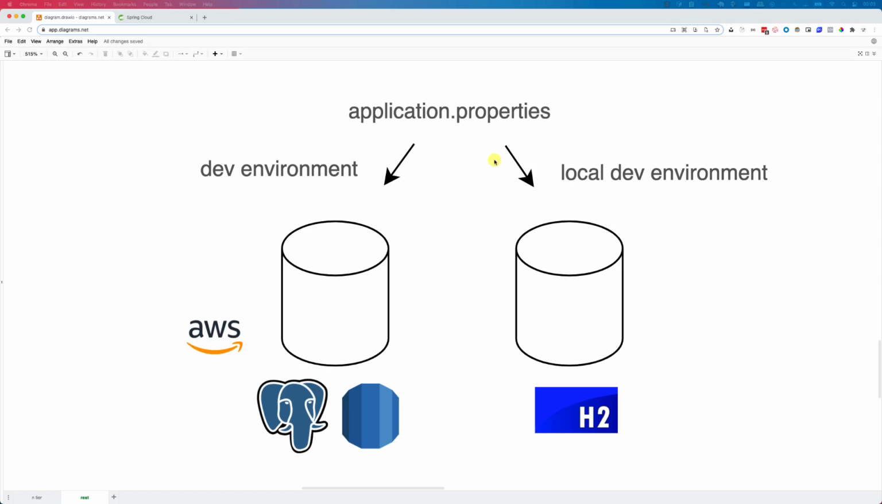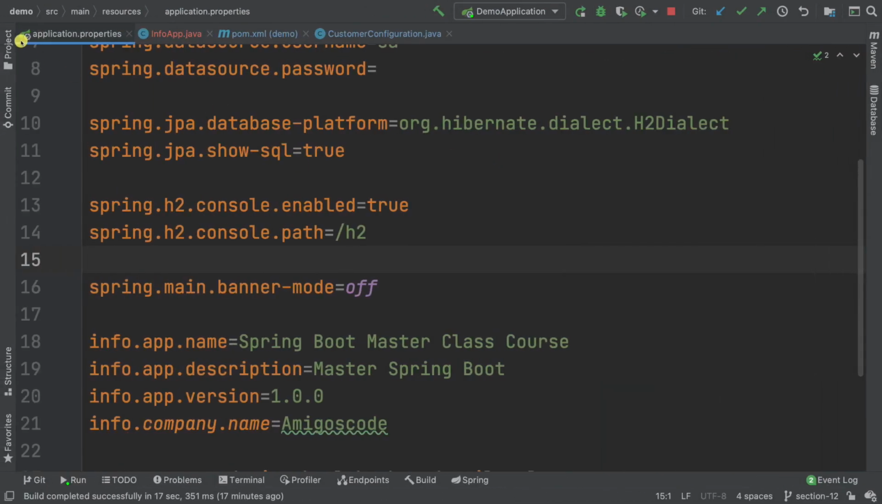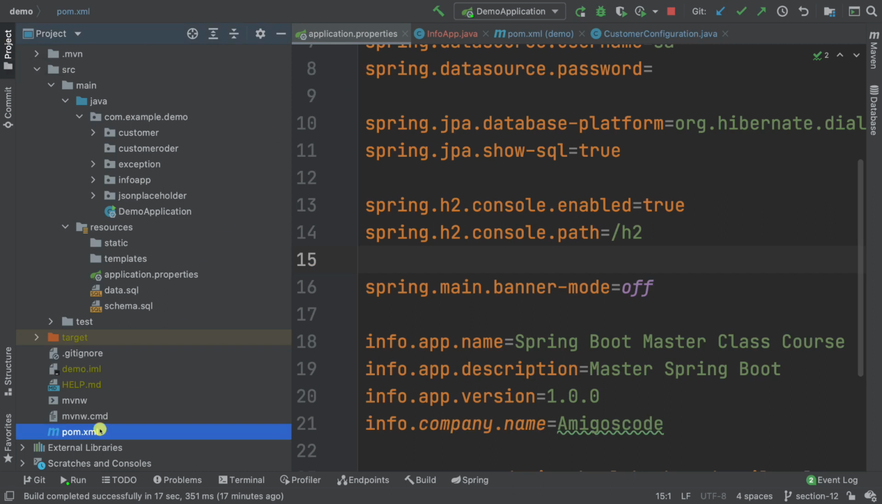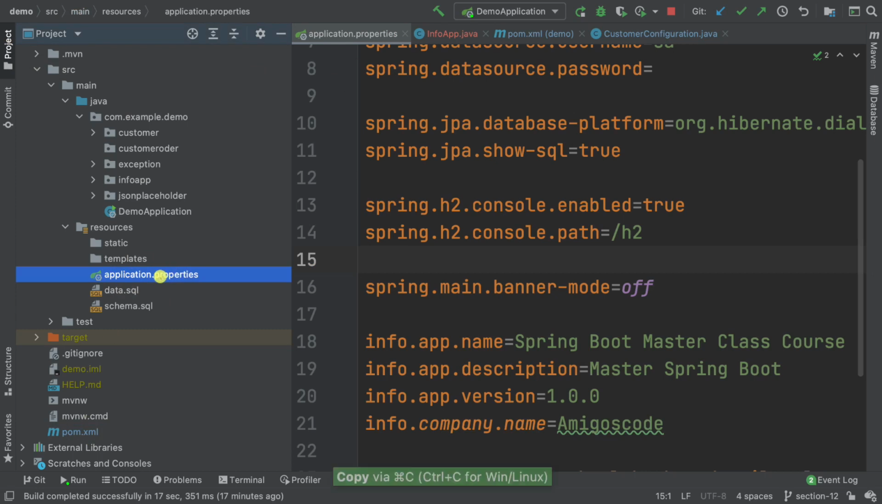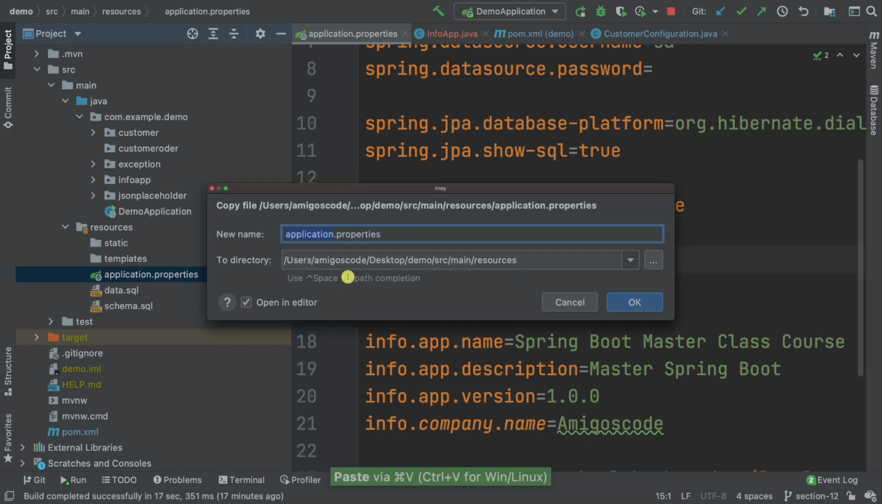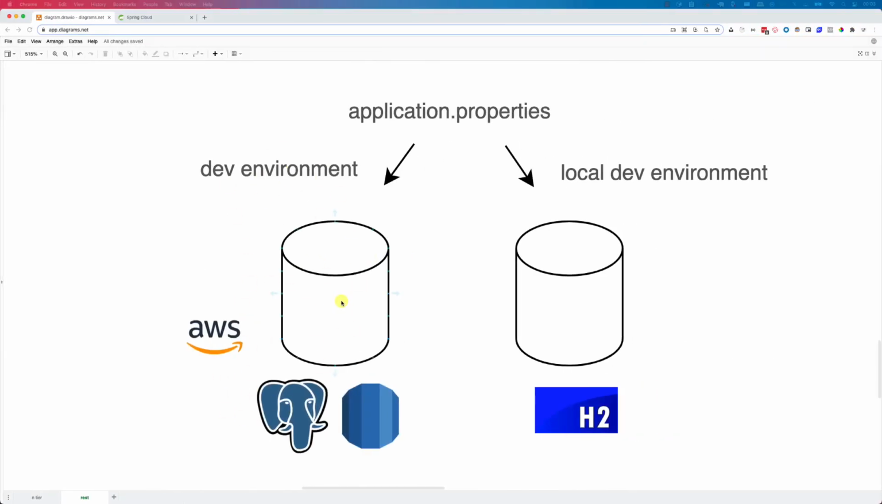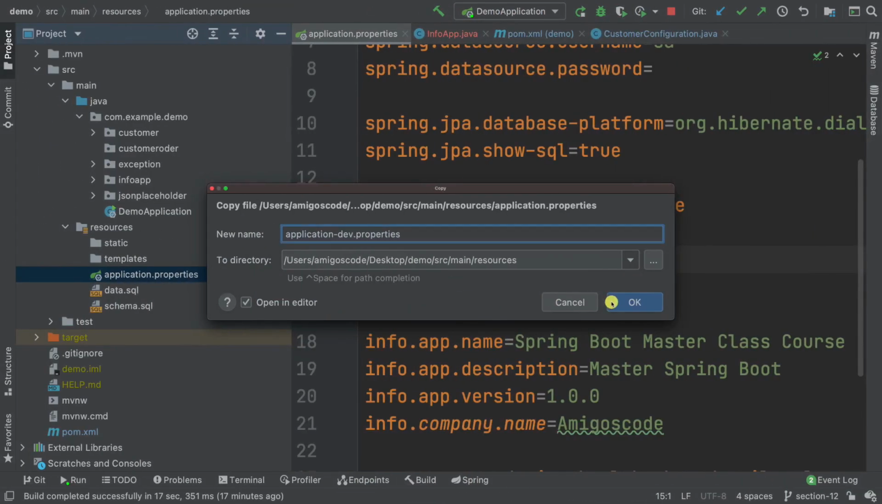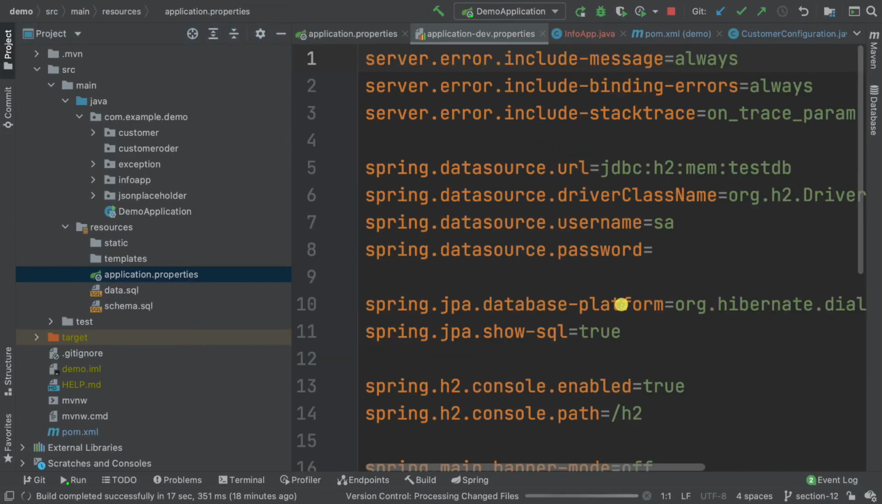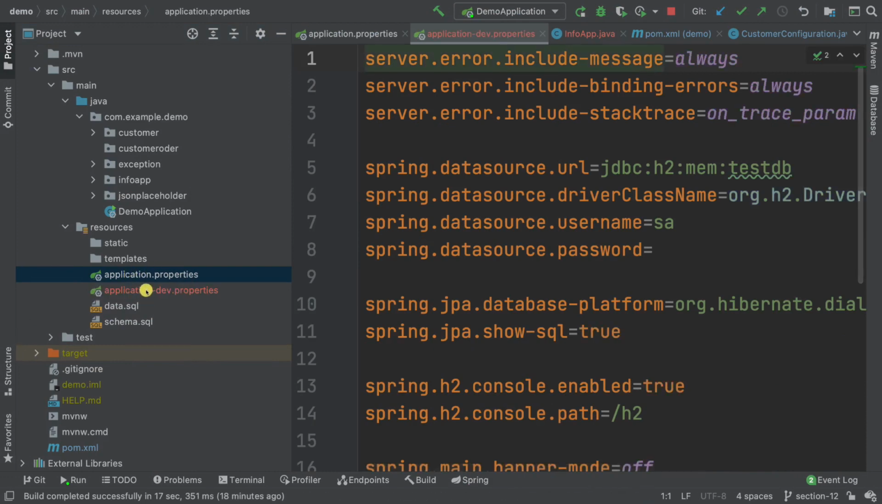So here, if I go back to IntelliJ, and right here, we have application.properties. Now let's go ahead and I'm going to press Command C and then Command V. And this will be application dash and then dev. So this is this dev environment right here, right? So I'm going to press OK. And there we go. So now we should have a duplicate file, or actually a new file called application-dev.